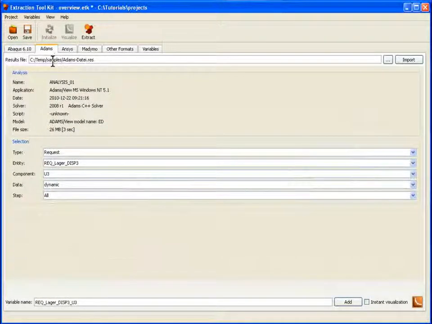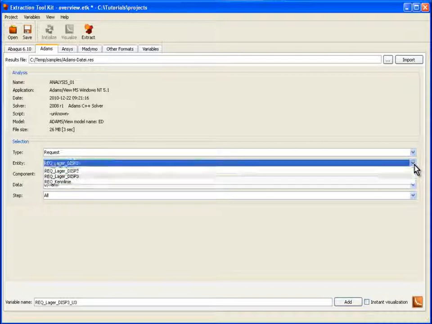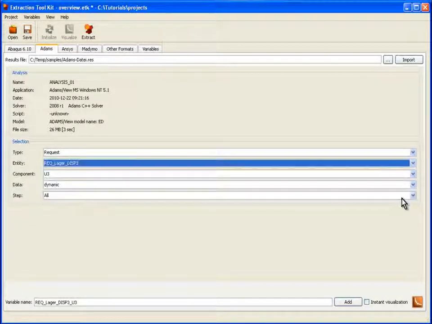The upper part of the Variable Selection tab displays some important file properties, such as name and date of change. In the lower part, a certain variable is selected by specifying the desired options within the selection boxes. Upon request, the selected variable can be displayed by activating the instant visualization.